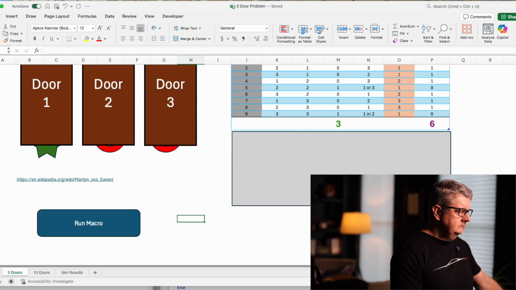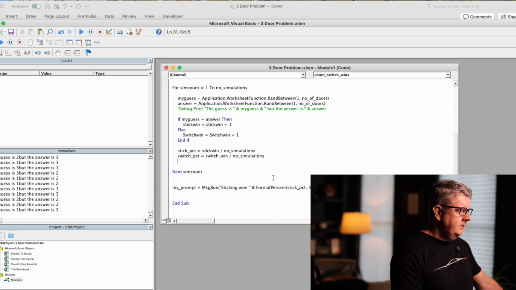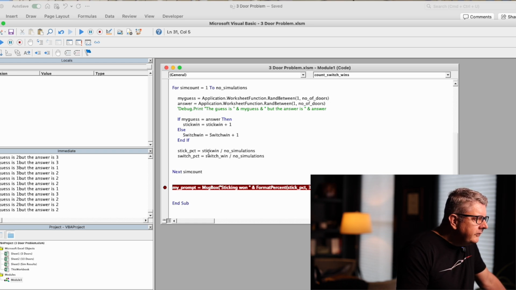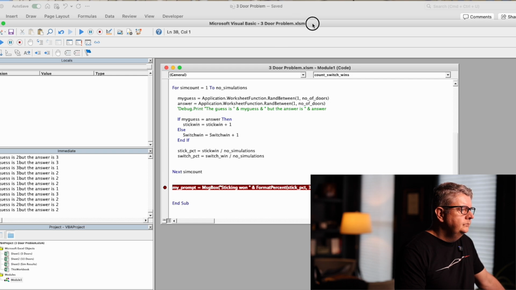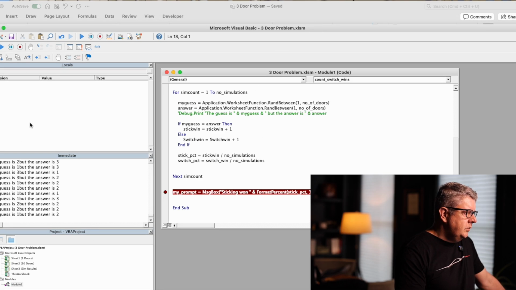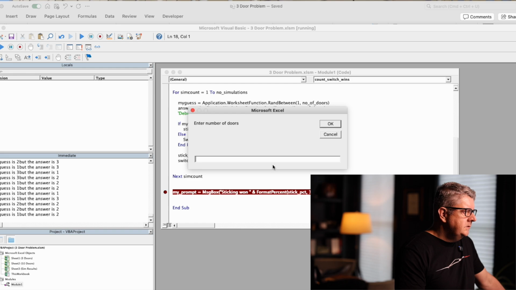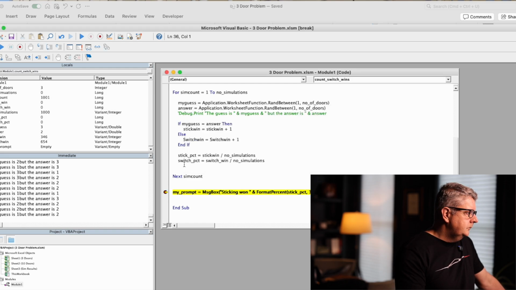All right, well, this is real life macro coding. Stick percent equals stick win. You know what we're going to do? We'll put a little pause here. So let's have a look. I've got stick win divided by number of simulations. Number of simulations, it looks right. Switch percent. Maybe I got my formula wrong. Well, let's run it. What happens now when we run it, it's going to pause here and it's going to tell me what's in those variables. Number of doors, 3. All right.